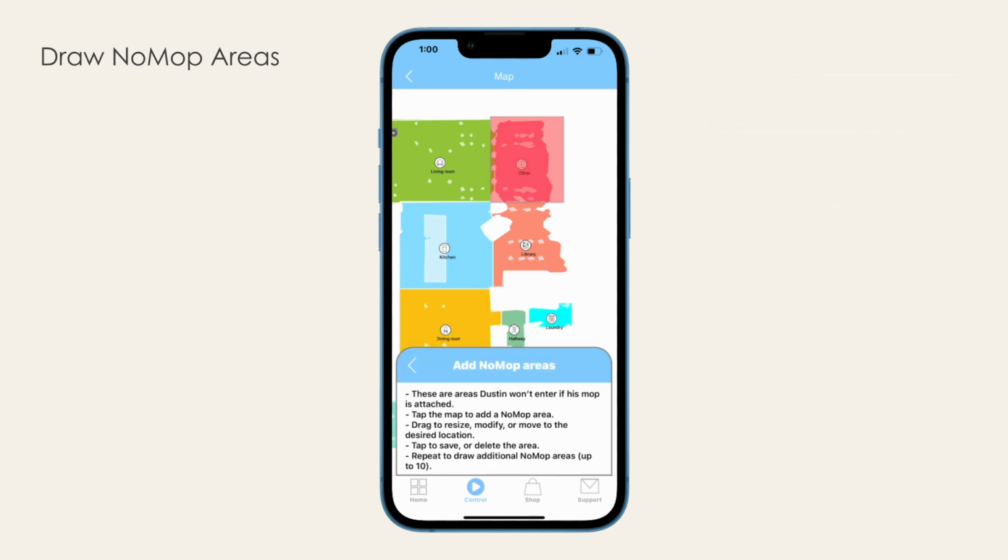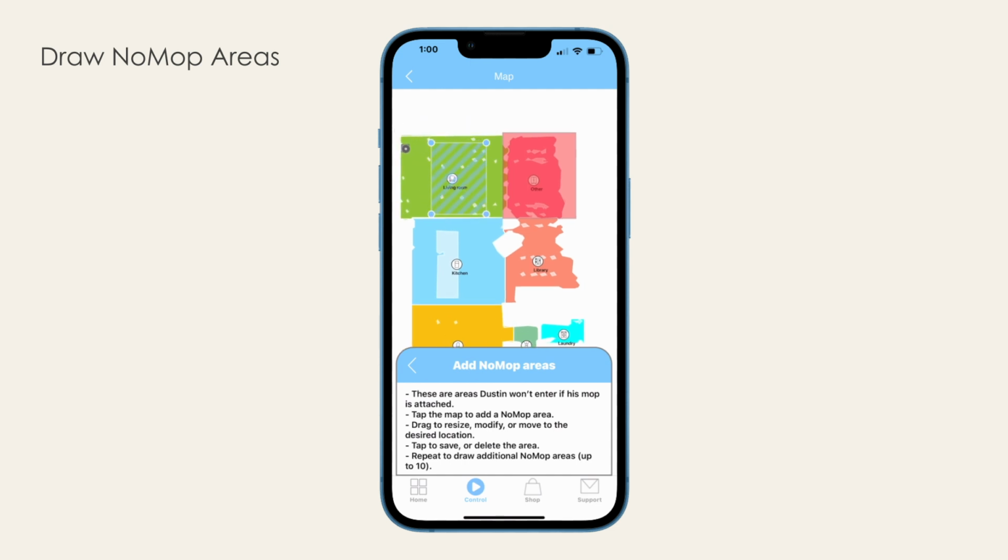To draw a no-mop zone, tap on the map where you want to add the no-mop zone. A striped blue rectangle will appear on the map. Resize and move to place the zone on the map where desired. Then, tap on the zone to save or delete. Repeat to create up to 10 no-mop zones on the map. To return to the map edit toolbox, hit back.